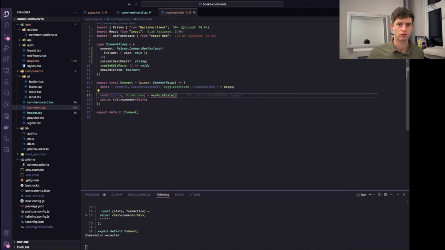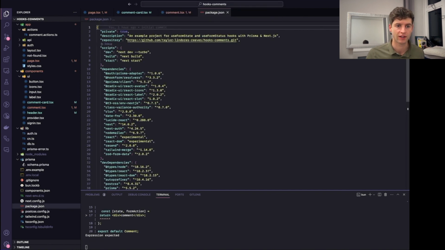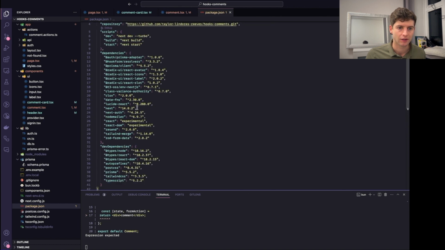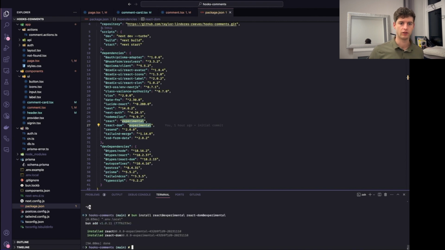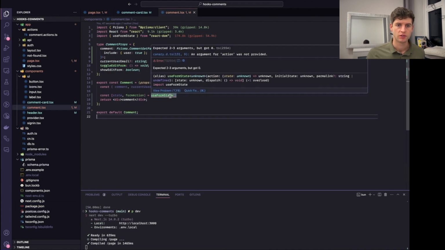This is the useFormState hook from React DOM. In order to get this, you'll need to be on the experimental version of React.js. As you can see here in our package JSON, we have React and React DOM experimental. To install that, run install React at experimental, and the same with React DOM at experimental, and that will install it for you. Cool. So we've got the useFormState hook.